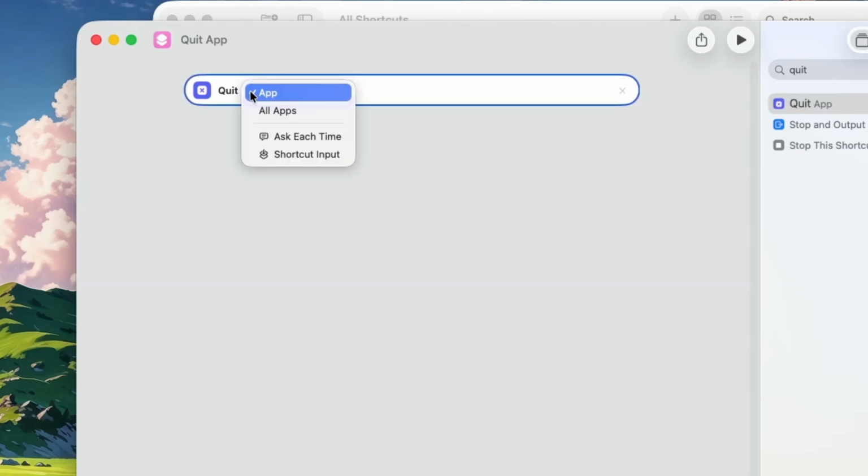From the drop-down, you can select All Apps. You'll see an option that's optional to exclude any certain apps you don't want to close. Click it to select from the applications. Click the Choose button next to it.